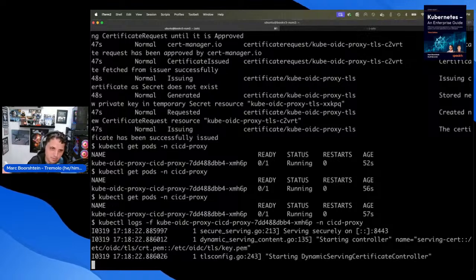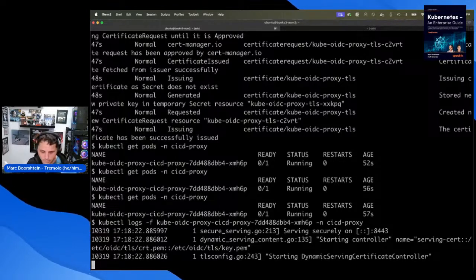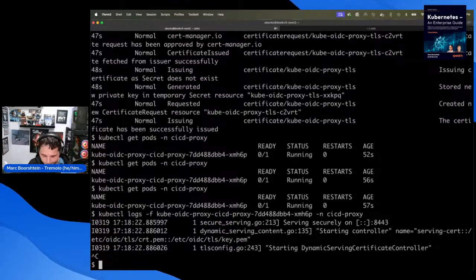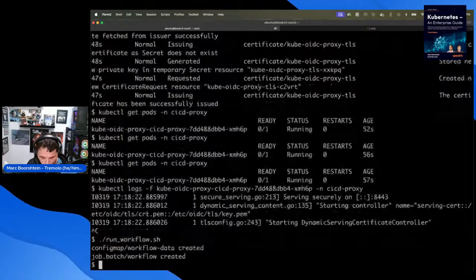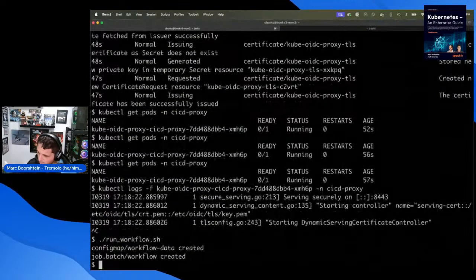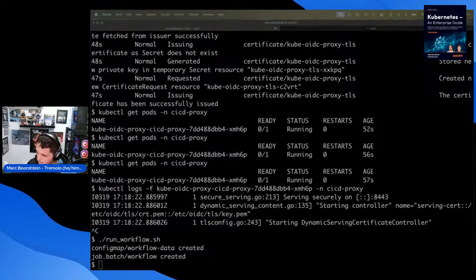Now, that seems a little silly. Why would you do that inside the cluster? Again, we wanted to make this a little easy to test out in the lab. So I'm going to go ahead and run the workflow. And then let's go ahead and check out the job.